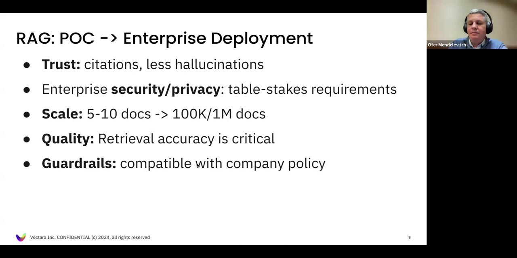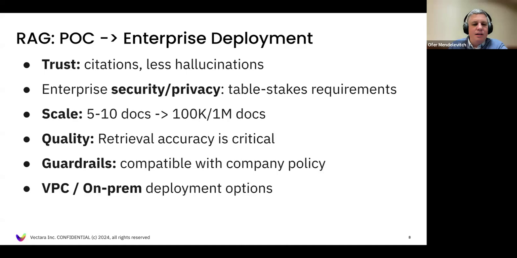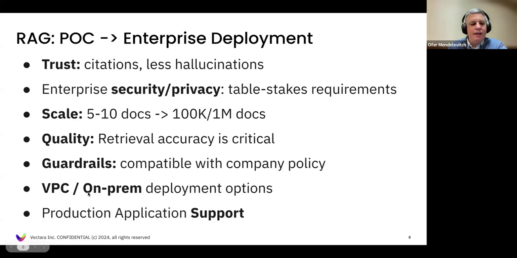Guardrails, I didn't have it in my diagram, but a lot of times you have another piece there, which is guardrails to make sure that the response complies with company policy and things like this. And then the Vectara platform, of course, works as a SaaS product, but that requires you to send your data to us. But we also have an option to install it within your environment on your VPC or on AWS or GCP or whatever, and even on premise. So those deployment options are very, very valuable.